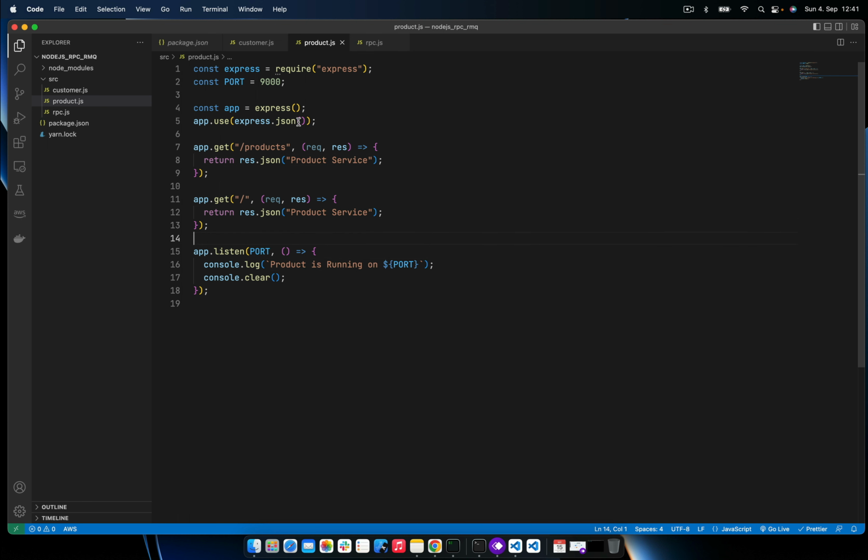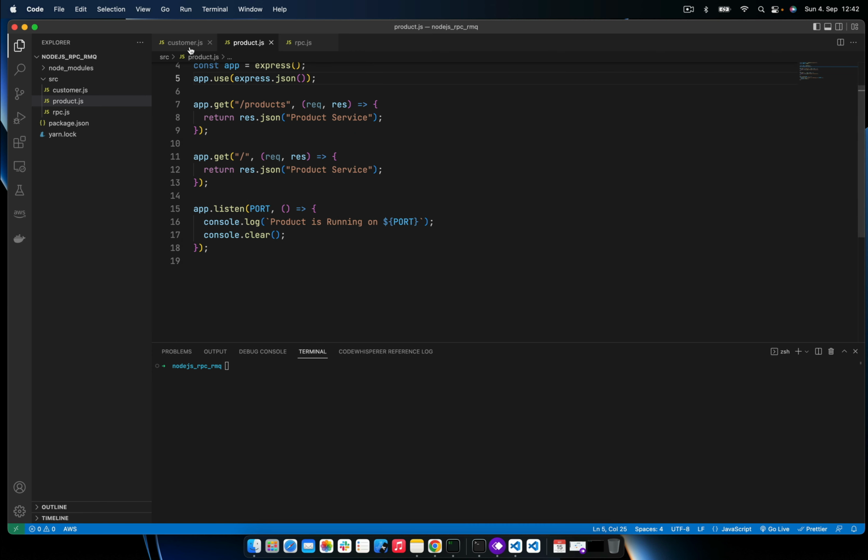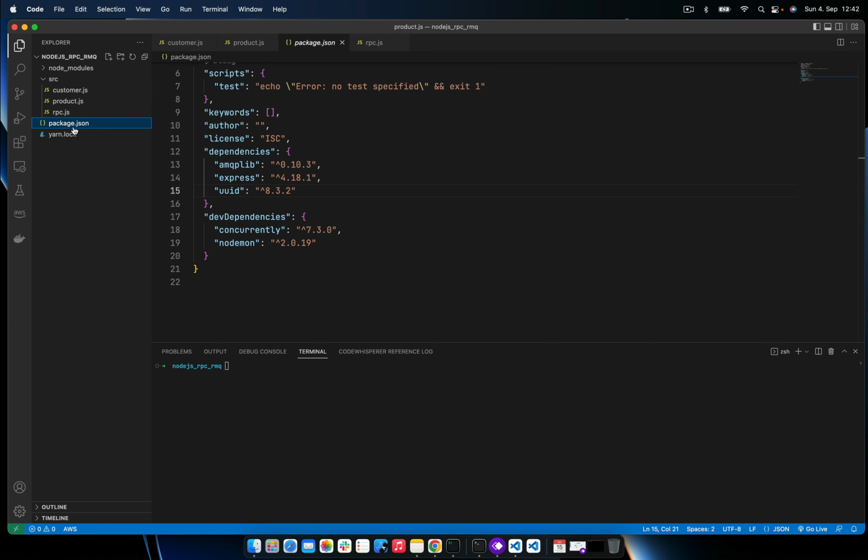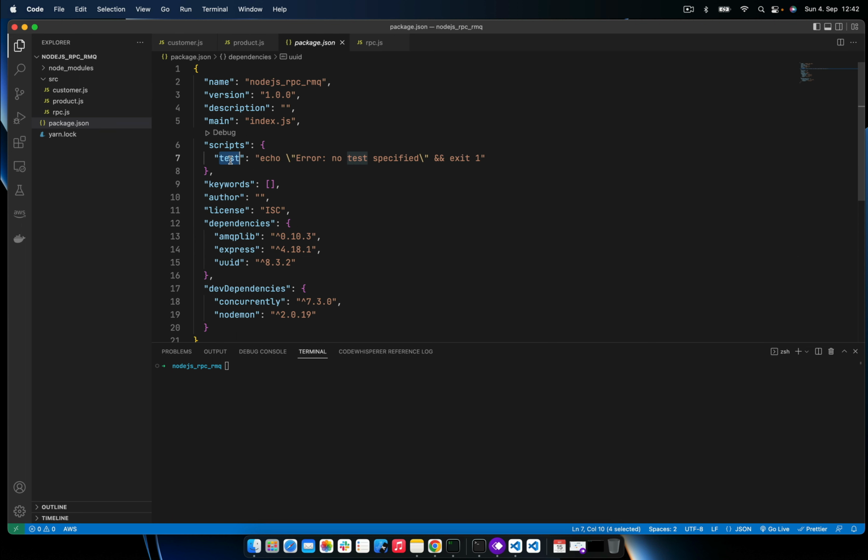Product service is running on the port, but here instead of 9,000, we are just keeping it 8,000, right? So the body service is just a kind of simple script. We're just spinning up two different Express apps, and we will try to run them together, right? In order to run them together, we need to set up a little bit in the package.json file here, right?